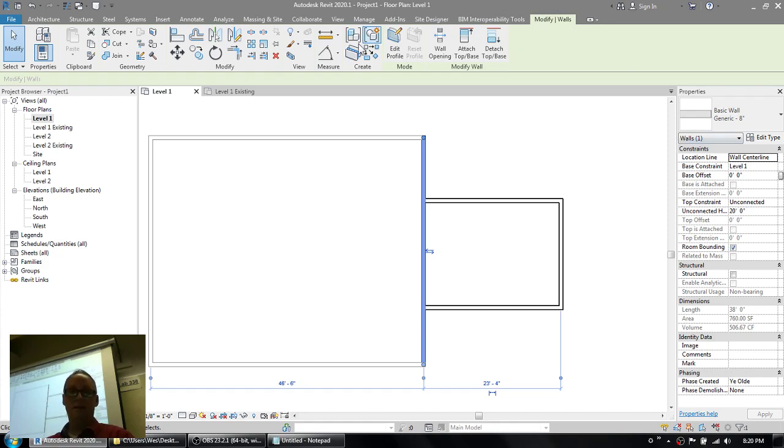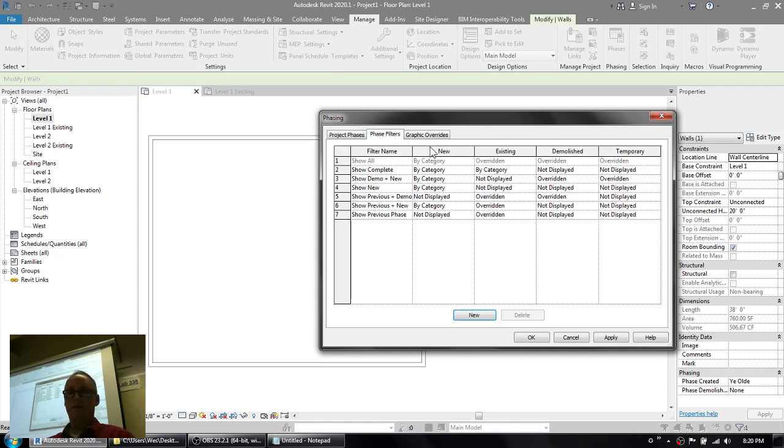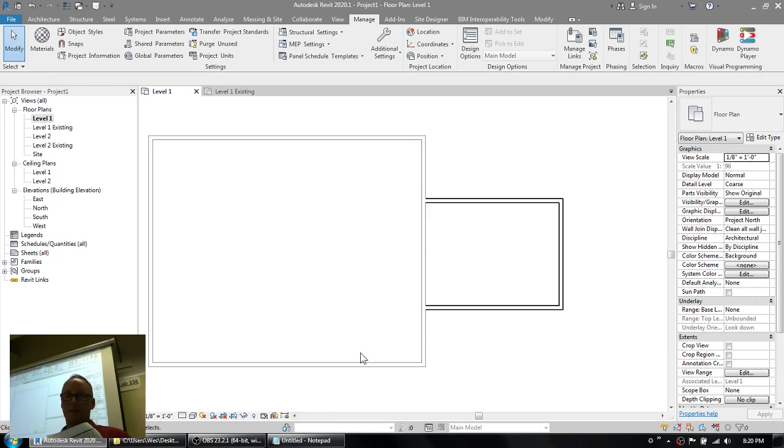What I'm trying to get across is that when you go into the phasing dialog box, new and existing here on this first tab, don't get that conflated with new and existing here. It's just names of phases. What new and existing means is that we have an object from a prior phase, from an earlier phase, that's visible in this view. So this means that these walls here are from an earlier phase, and they show up here, and Revit shows them gray. And here's why.